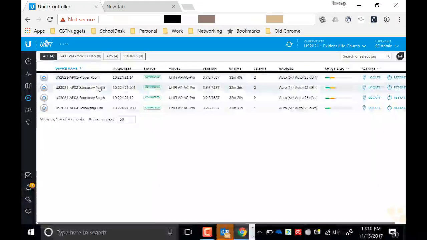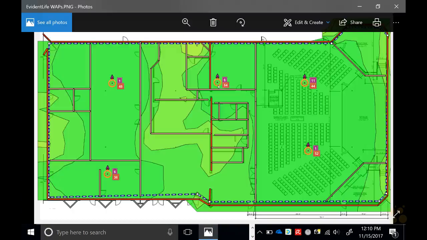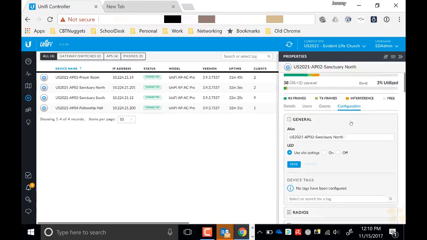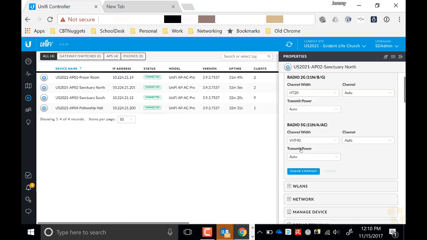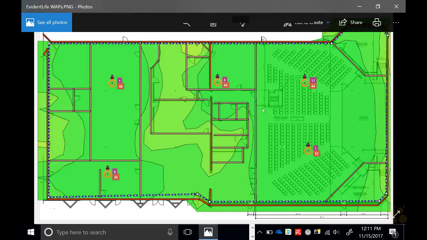I'll hit the Sanctuary North because that's where I'm sitting right now, and that one should be 11 and 44. Come over to the configuration, scroll down to the radios. And instead of keeping it on auto, I'm going to say the channel will be for 2.4, 11, because you can see right there, radio 2G. And then radio 5G, I'm going to change to 44. Queue those changes and move on to the next. Prayer room is going to be 6 and 64.